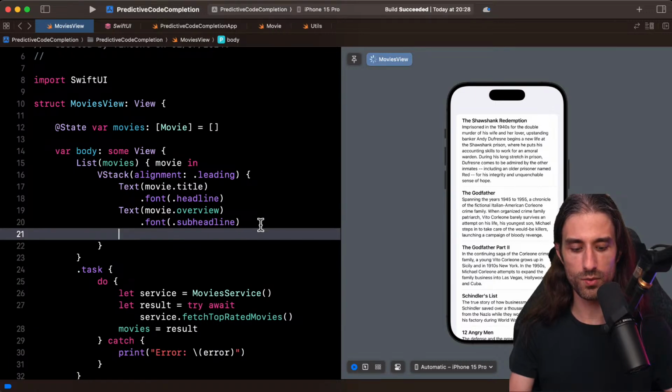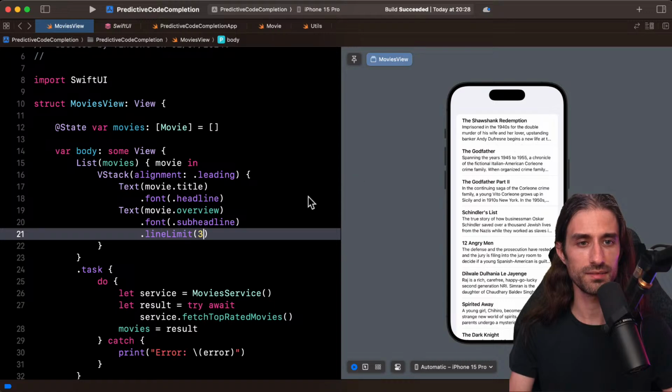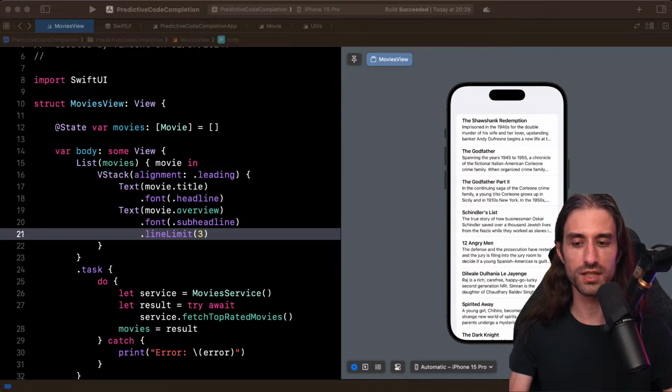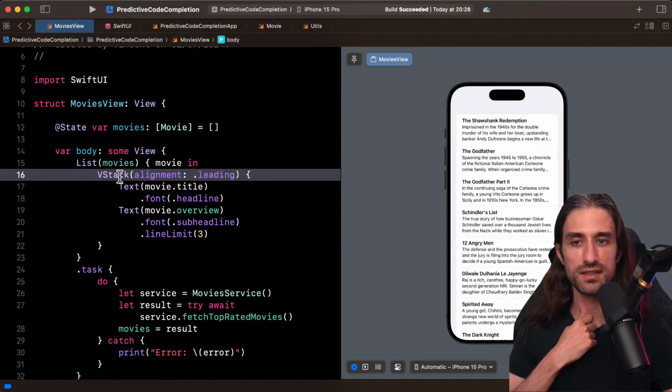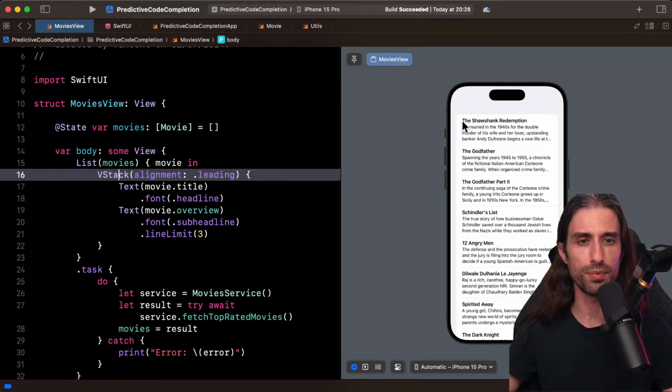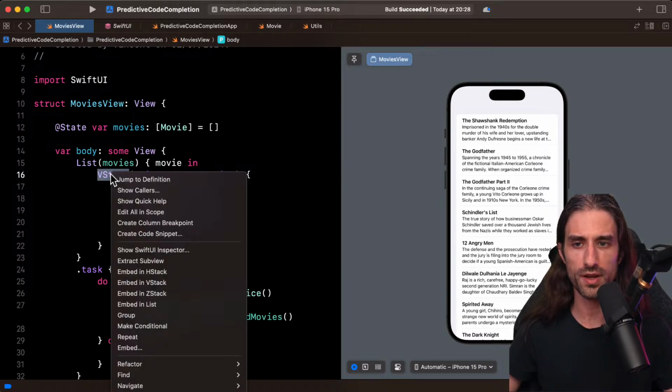So here I probably want to add a line limit to 3 lines. But hey, we get something that's pretty nice and pretty close to what I had implemented in my previous videos and live streams, to be honest. What could we do to improve? Oh yes, we could try and add the async image of the poster. So let's try and do that.